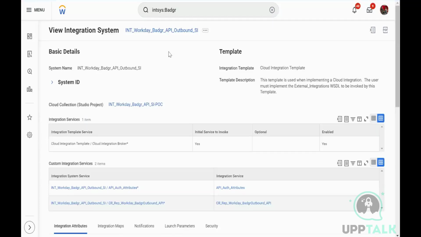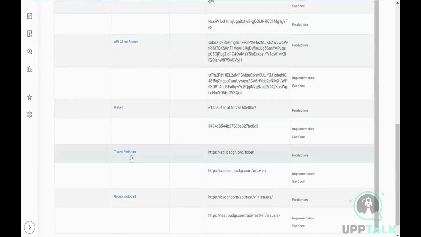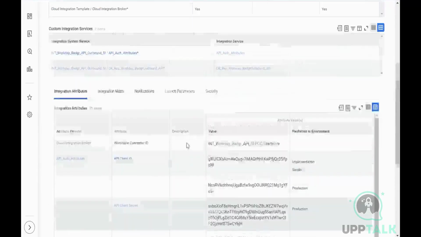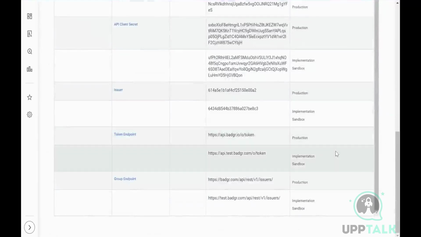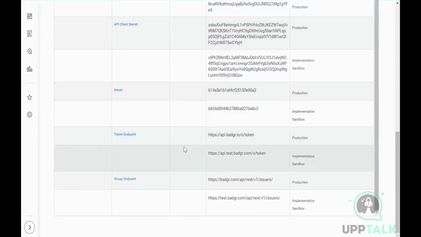And there were a few parameters, like who is the issuer, and the endpoint. There was a concept called group endpoint. It's all API related endpoint details. So as you can see here, all the client IDs and client secrets and everything, this is the value applicable for production.